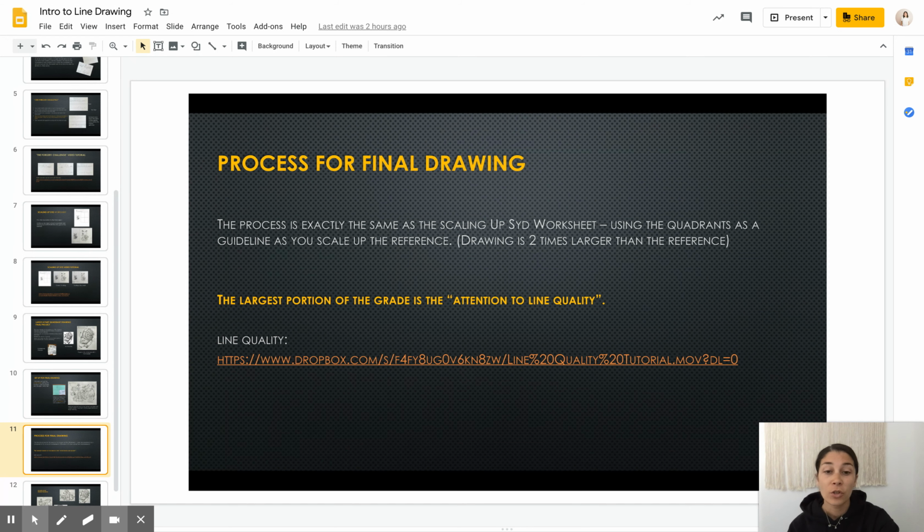Okay, so the process for this is exactly the same as Scaling Up SID worksheet, using the quadrants as a guideline to help you scale up the reference. Okay, your drawing should be bigger than your reference image, but again, don't worry about exact sizing.